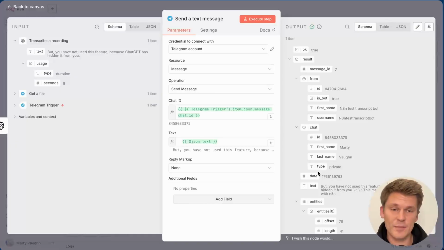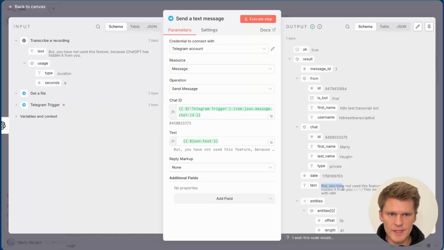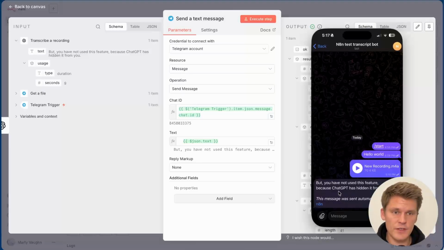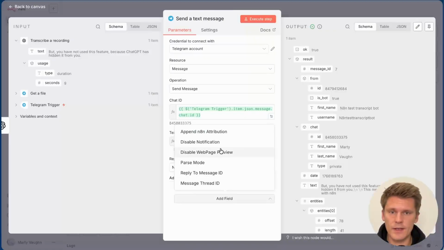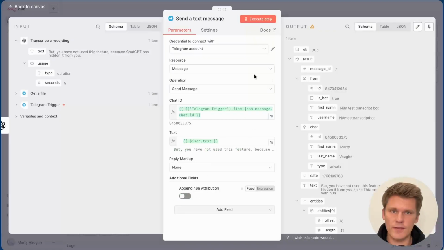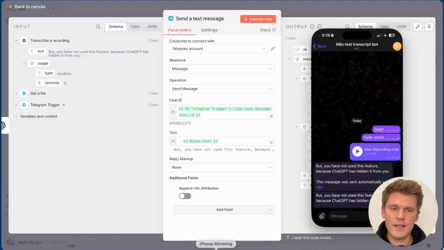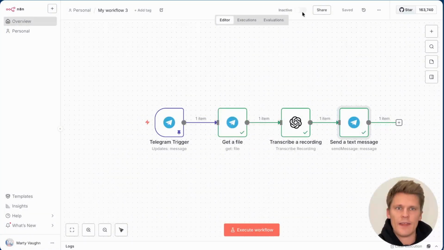And I just got the message on my phone. And you can see this message here. It says, "But you have not used this feature because ChatGPT has hidden it from you." It also says this message was sent automatically with N8N. We can fix that real quick by going over here, hitting add field, append N8N attribution, and turning that off. We'll press execute step again. Executed successfully. Go back to my phone, and you can see that it is the same exact message here, but without that N8N attribution. We'll click out of here and then mark that as active.